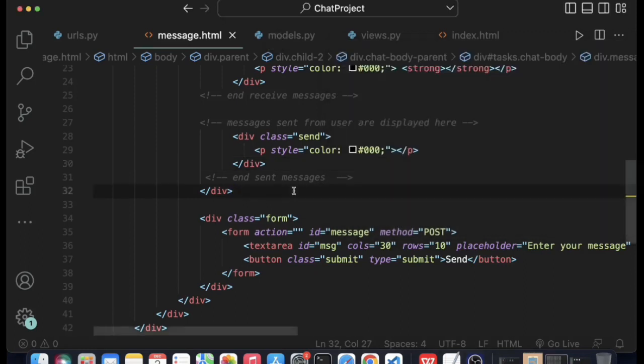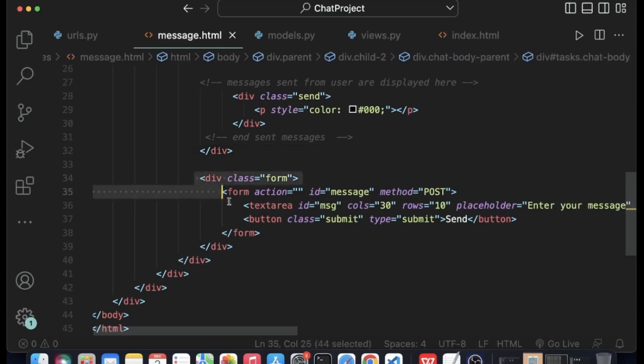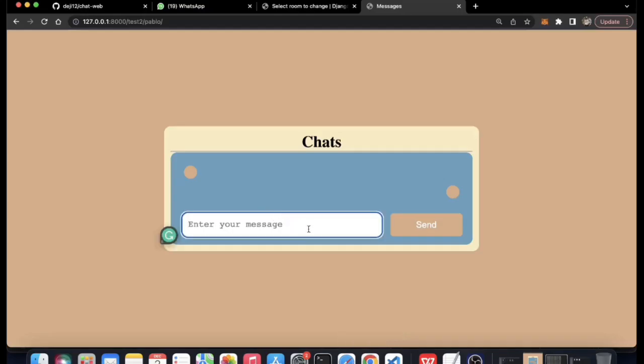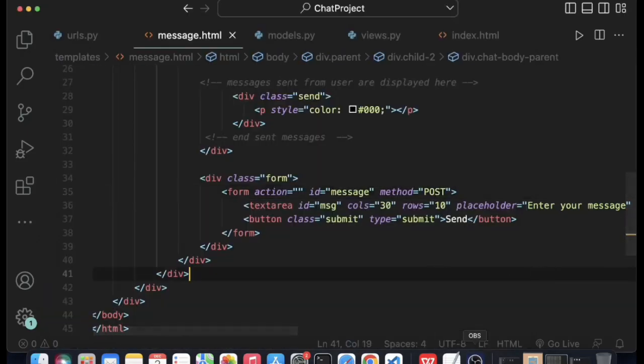Now before writing this JavaScript, I need you to take note of something. If you look at this div right here in the HTML file, you will notice that there is a form, and this form has a method of post, and it has an ID of message. Now this form basically is just this input field that you see right here in the front end. So this form is responsible for collecting the message from the user and then sending that message to the database to be saved. So we are going to talk about this in the next step.